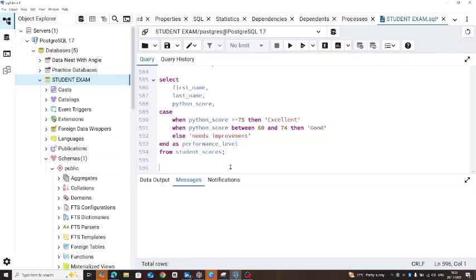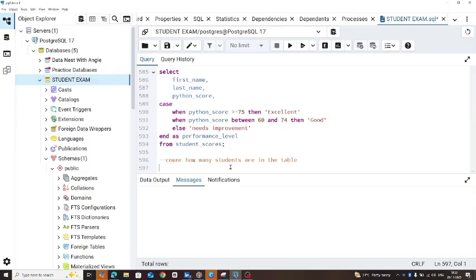So in today's challenge, you are going to be working with aggregations. All right, so what's my question? Count how many students are in the table. Okay, this is our first question for the day.